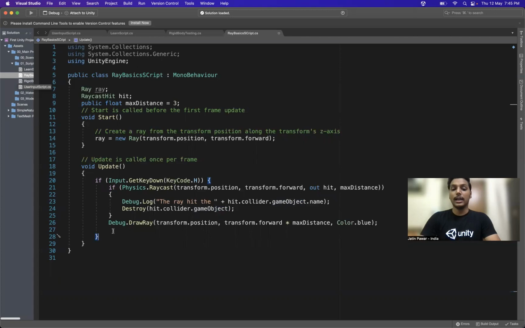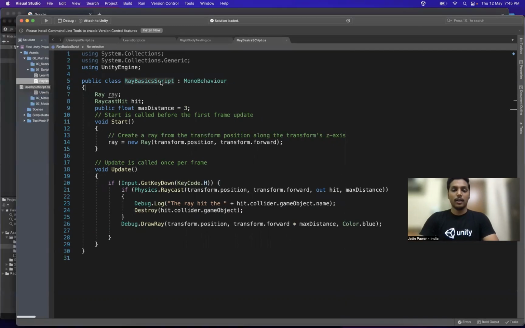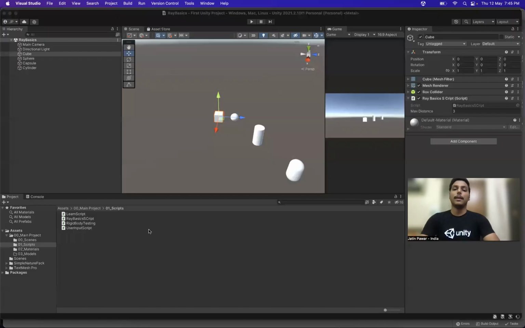So let's purposefully create an error. We'll start with the most basic errors, and one of them is renaming a script. So here the C was capital and it didn't look right to me, so I just decapitalize the C and save it. Okay. Now if I go back to Unity, let's see what happens.